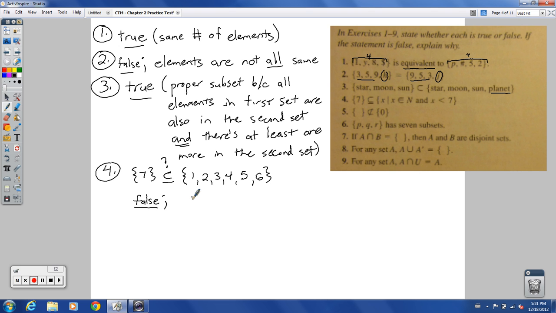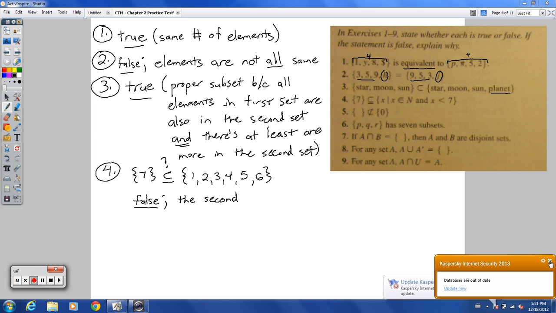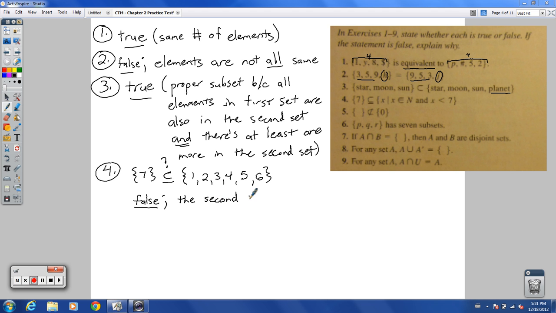You could be saying something like second subset. Let me just think of how I want to word this a little bit better. Just a second. And the second set is missing the 7. So I think that's the easier way to think about it. Your book says the second set has no subset that contains the element 7. So that's a fancy way of saying the same thing I said right there.